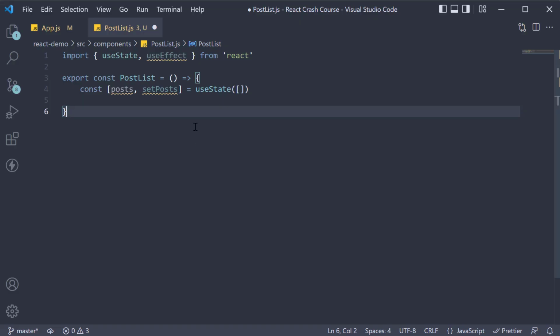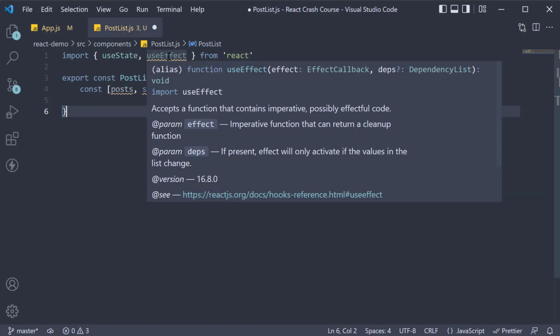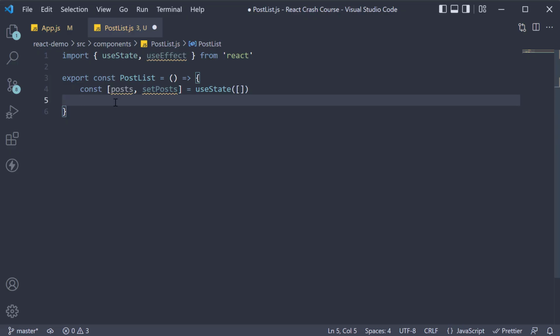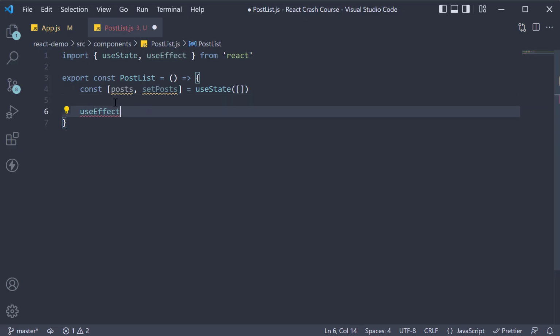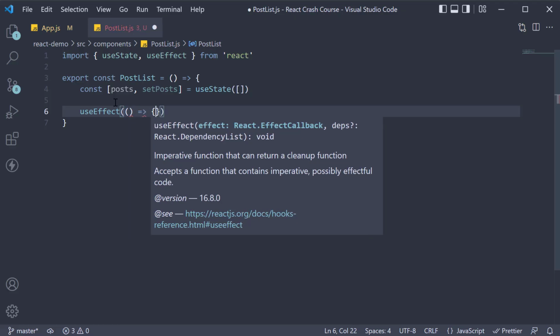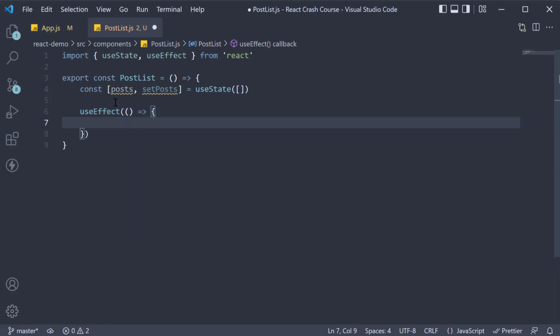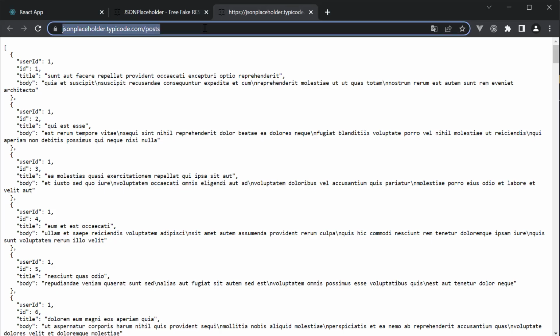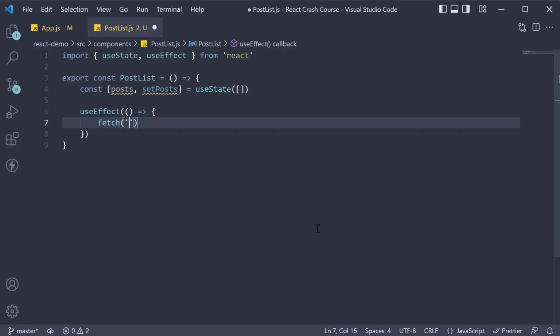Next, we are going to use the useEffect hook to make the GET request. The syntax is as follows. Invoke useEffect within the component. The hook takes in a function as argument. So let's add an arrow function. Within the function body, we make the GET request using the built-in fetch API. So fetch, and we pass in the API endpoint. This is the URL from jsonplaceholder.com. Copy and paste it.